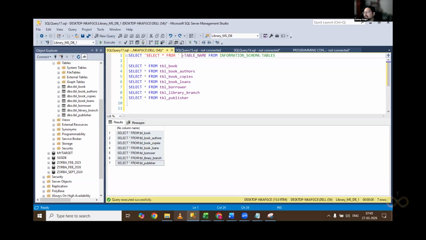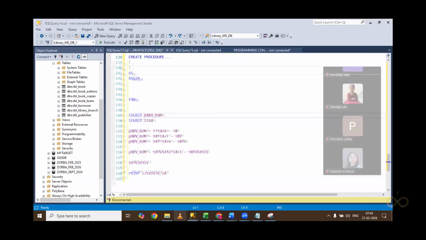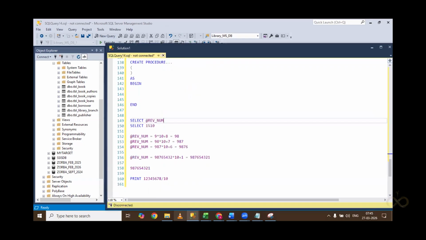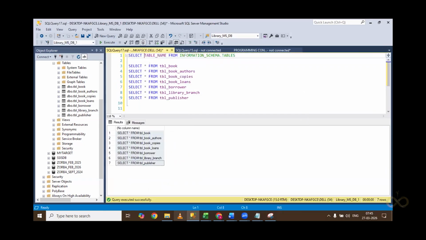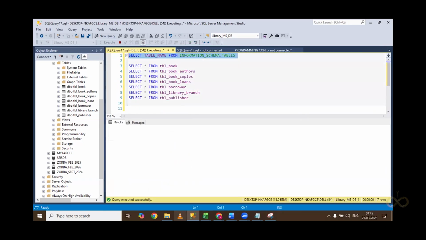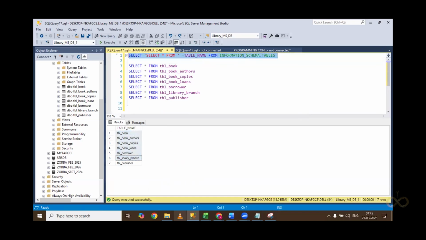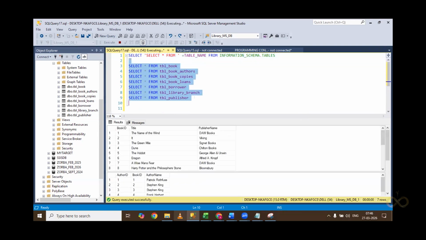Very good. Table name is nothing but a list of characters. So I'm just concatenating with select star from so that it is going to concatenate and give the queries. So I copy paste it, we'll get all the list of tables.